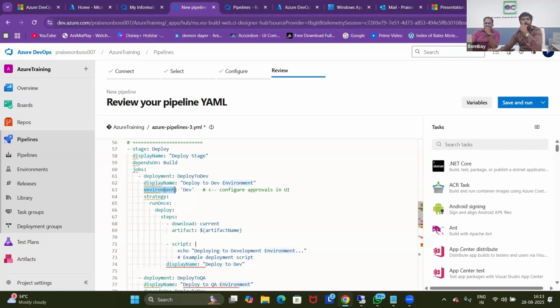This is where the environment comes into place. We're going to give the environment, and right now it is dev. We're going to specify our own environment which we have previously created, so that environment should be given here. This is where we specify where we want to deploy our changes. And we have different deployment strategies. Right now I'll go with runOnce.